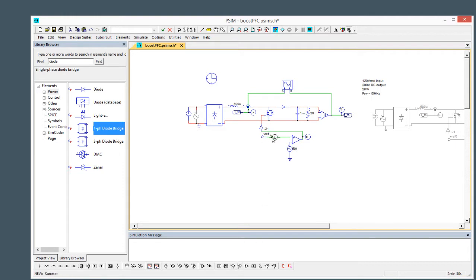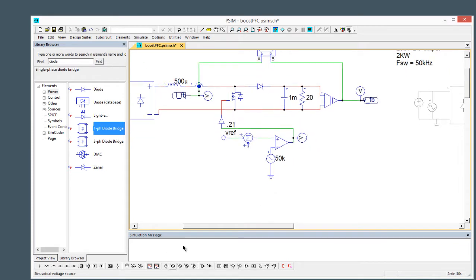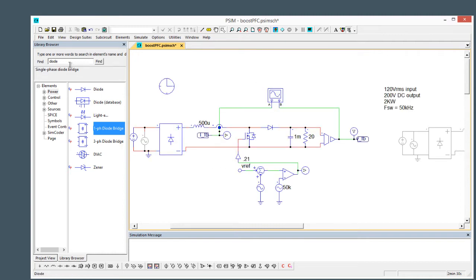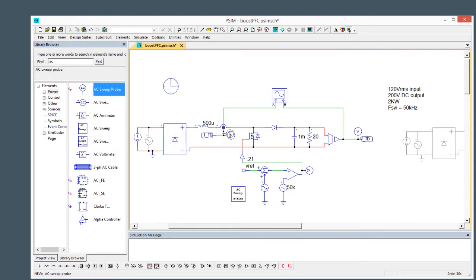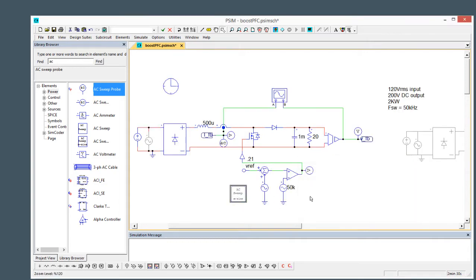So we'll insert a perturbation here, and we need a sinusoidal source. We'll ground it, and then we need to grab the AC elements, so the multi-sine sweep block, and we'll grab the AC probe as well. We'll stick that on there. So this is going to be IL and log, and we need to set this block up.